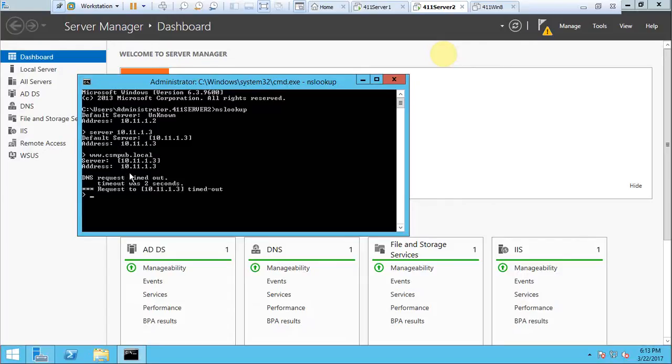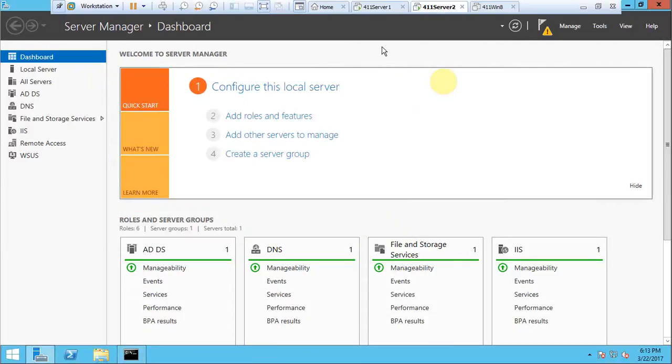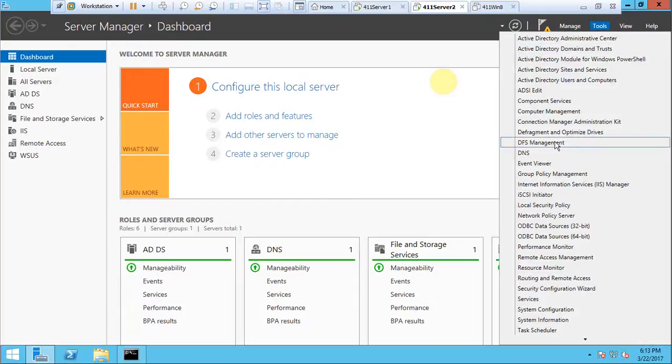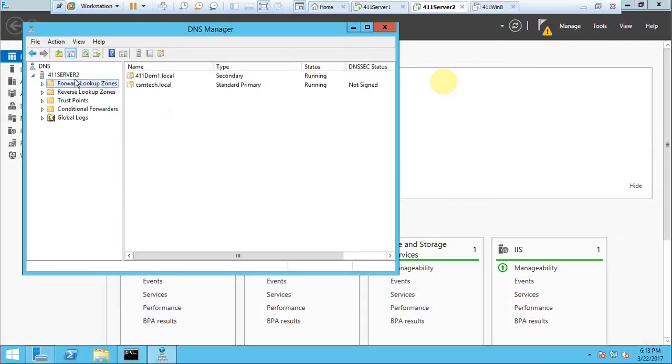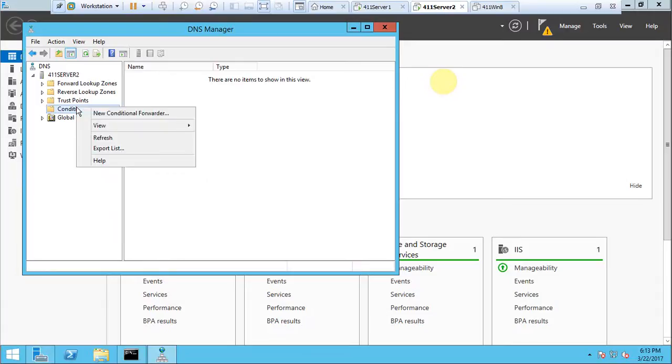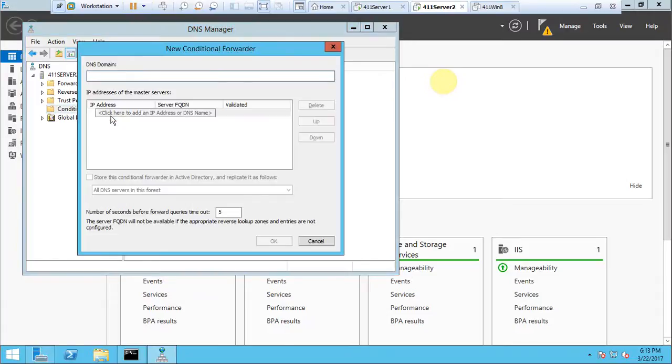So still on server 2, click the conditional forwarders. Oh, we have to leave the command prompt window open. So we will leave the command prompt window open and click conditional forwarders in the DNS Manager. So Tools, DNS, conditional forwarders. Currently there are no conditional forwarders. Right-click and do a new conditional forwarder.